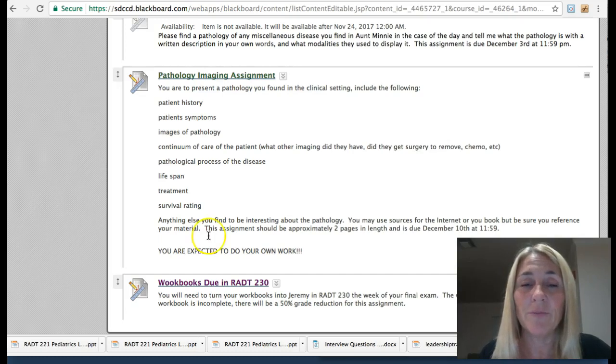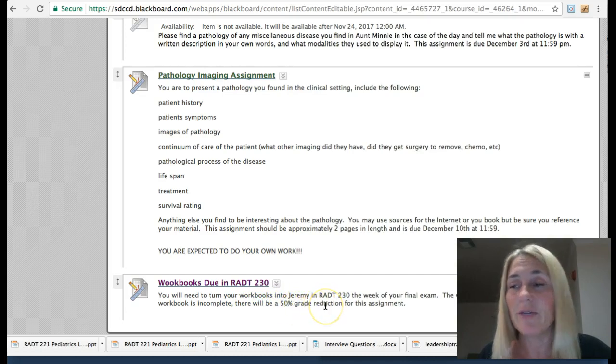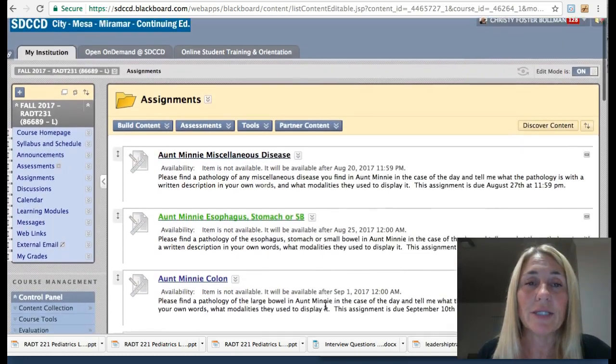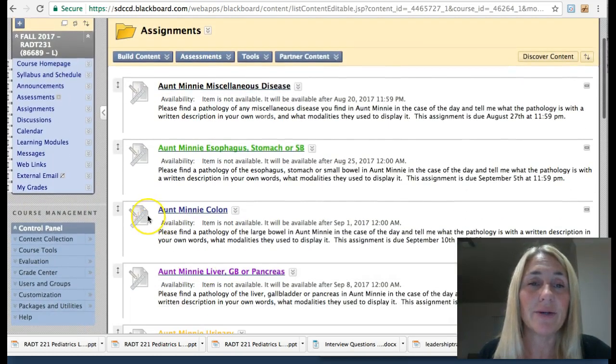So workbooks are due in RADT 30, so you're going to turn those in also. And like I said here, 50% grade reduction if it's not complete. So make sure you get it all done. Okay, so this is all of your assignments here.